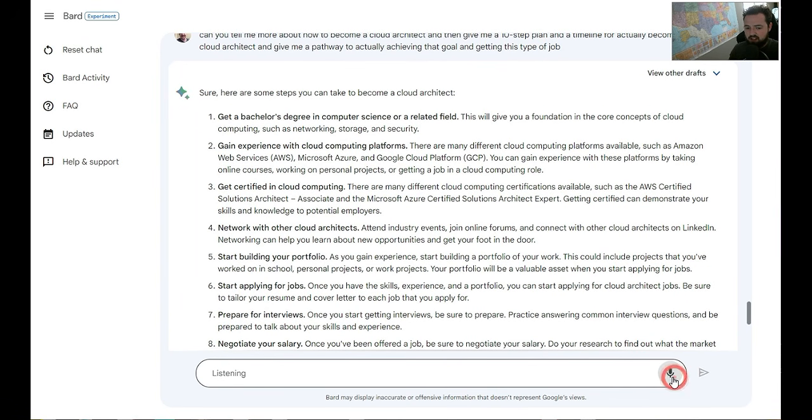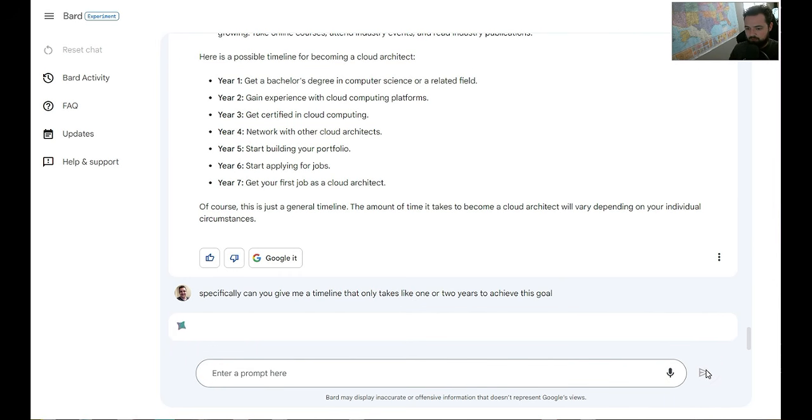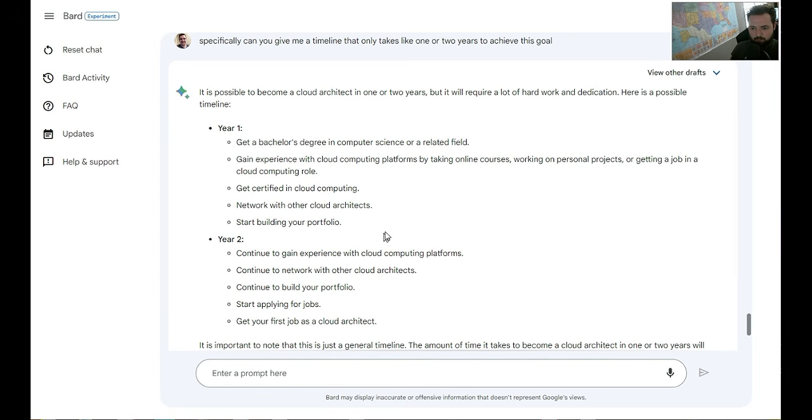So I'm going to say specifically, can you give me a timeline that only takes like 1 or 2 years to achieve this goal? And we'll submit. And I think if you're a little bit slower with clicking send on your prompt, then maybe it doesn't keep that in there.